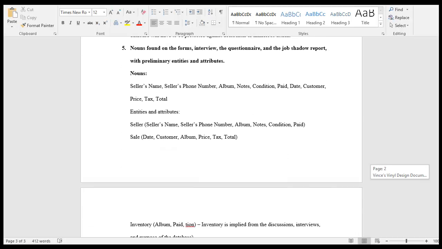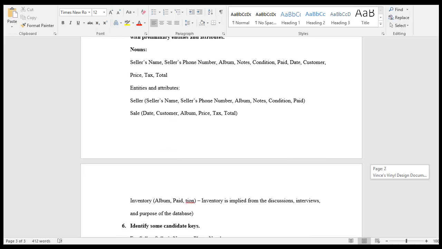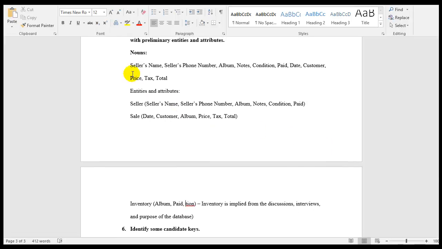So if you recall, we had 3 entities. We had a seller entity, a sale entity, and an inventory entity. This is the ERD diagram you should have submitted. You were given all the information. In my seller entity, here are the attributes I needed to list. In my sale, here are my attributes I need to list.